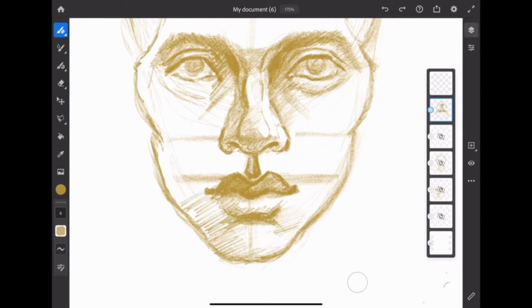A word about the corners of the mouth. Make them more like little dimples or holes rather than sharp edges.